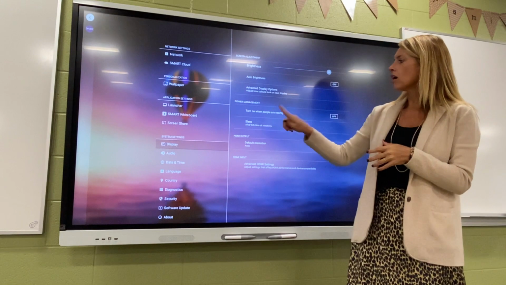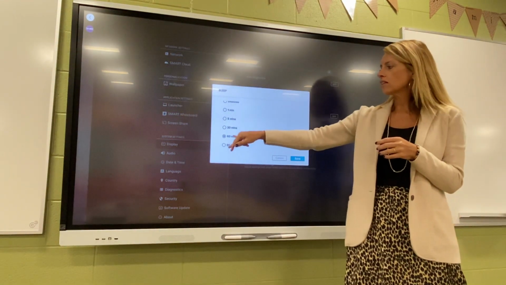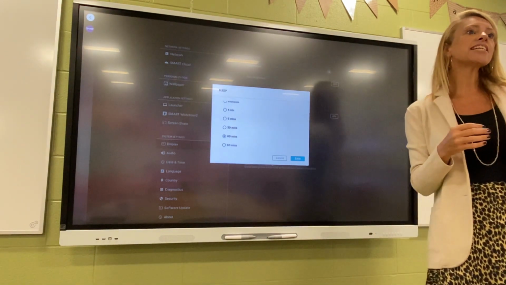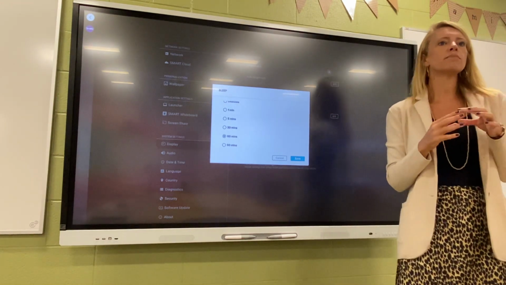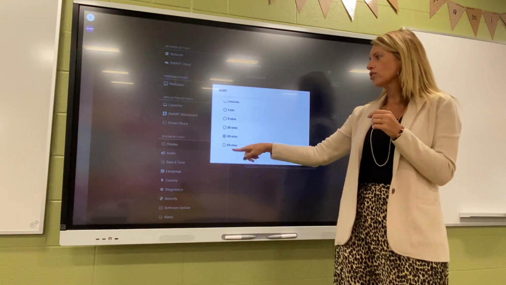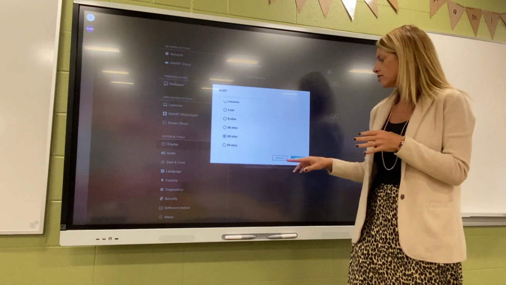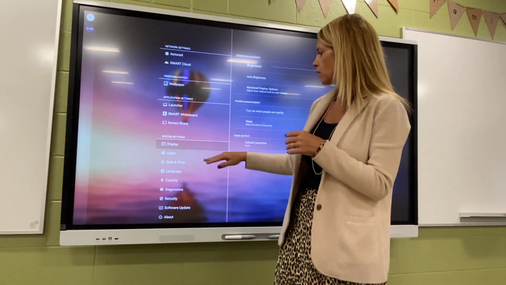And then here's your sleep timer. It looks like they upped it. It used to default to 30 minutes. Now it looks like it's defaulted to 60 minutes of non-use. So the panel will fall asleep after 60 minutes of non-use, unless of course you change this setting, okay? I think 60 minutes is a good amount of time. All right, looks like we're good there.